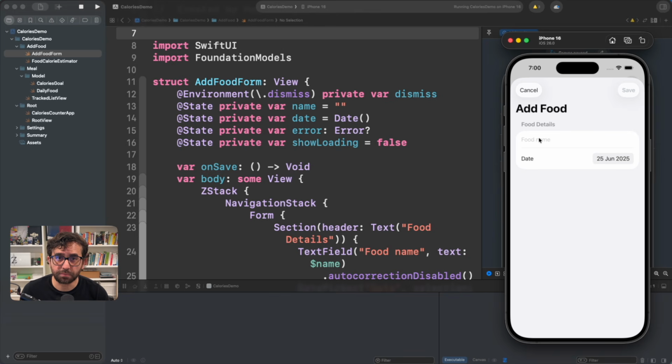I can just type whatever is the food here, let's say banana, apple, or a burger, and then use Foundation Models Framework on device to do the calculation for me. I think this is a pretty good use case, something that is not too complicated to do, but also not something that I can do because I don't have any idea how to calculate calories.